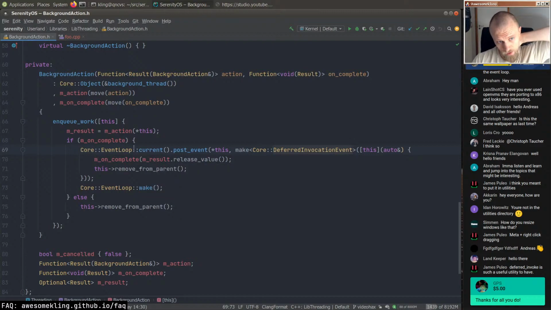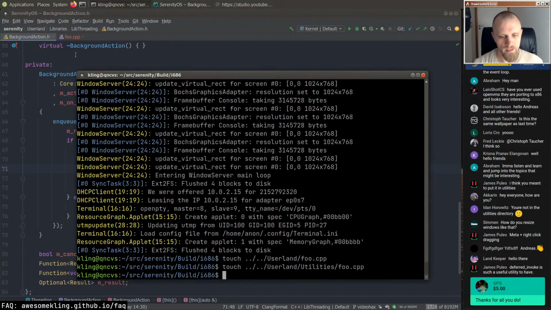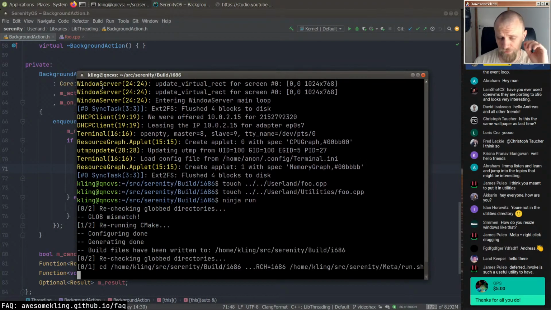And then the lifetime of the background action is that once the completion handler has been executed, either via the deferred invocation, or if there was no completion handler, in either case, the background action removes itself from its own parent, and that's how it dies. It goes away. And I feel like that explains how background action works and what it does. And we use it in the system to do stuff like generating thumbnails in the file manager.